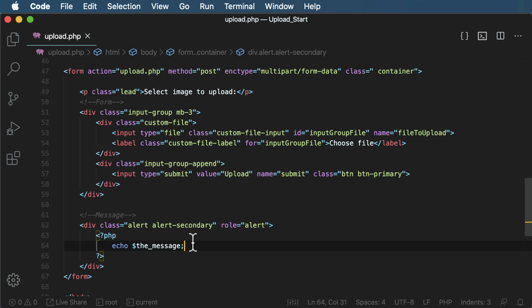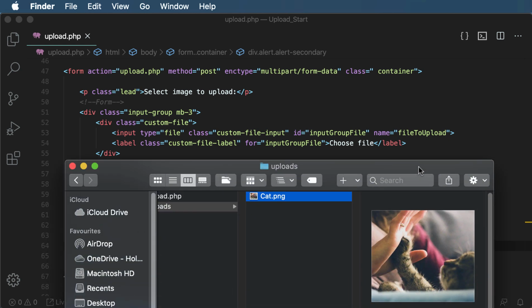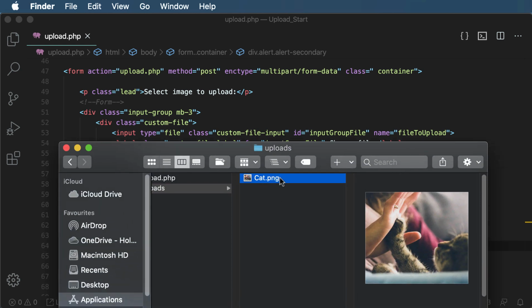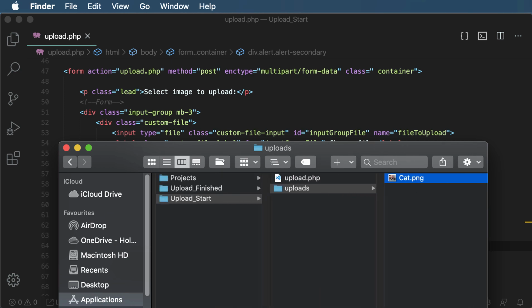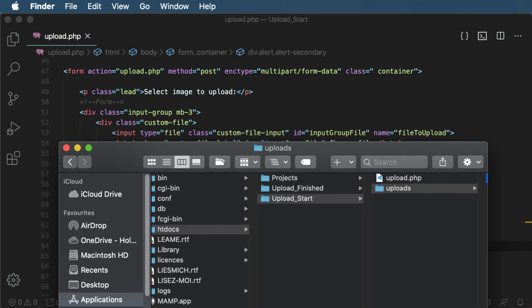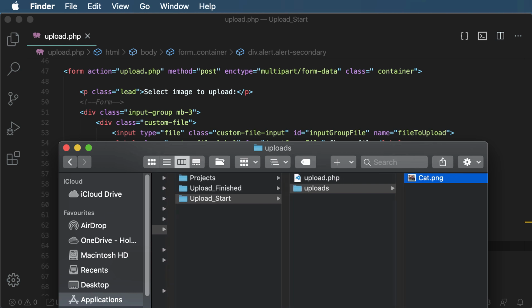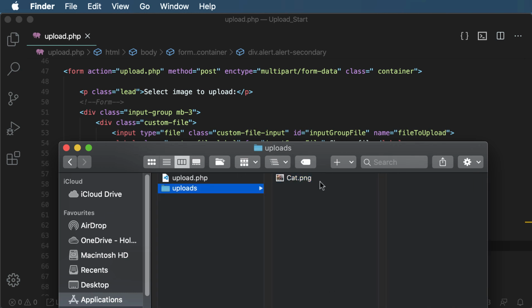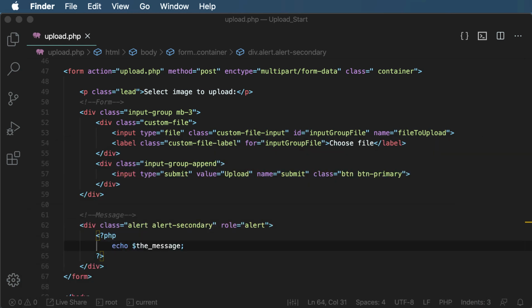Okay, so I'll save that. Now, what I'm also going to need to do is delete that image from my server. So I'm going to go to, in my case, the htdocs folder, upload start, uploads, cat.jpg, and delete that image. So I can try uploading it again, or you could just upload a different image, okay? All right, so let's give that a crack.